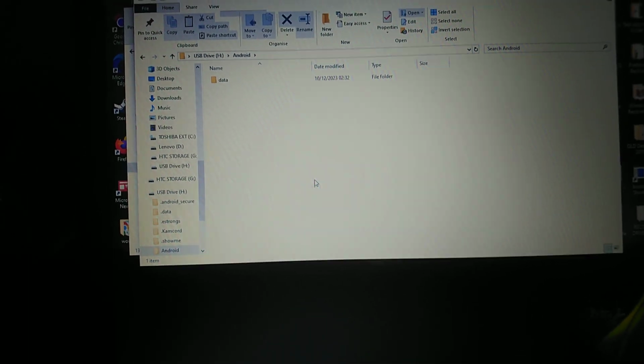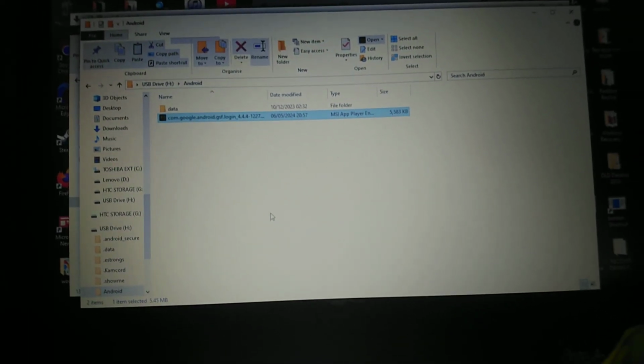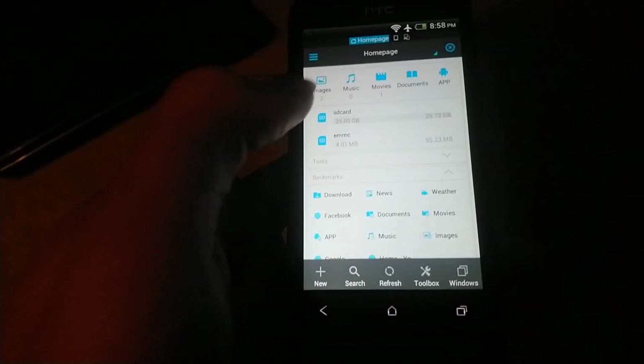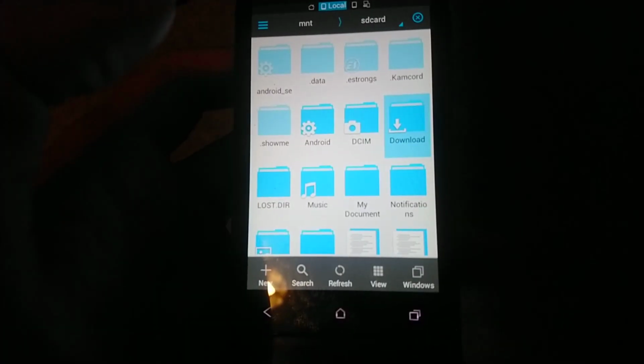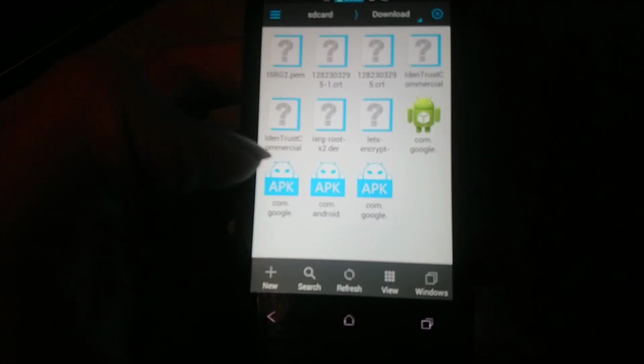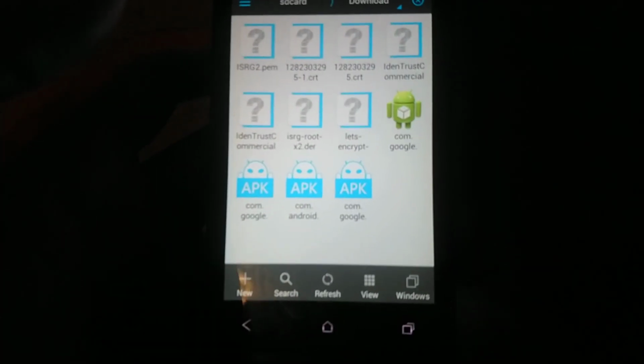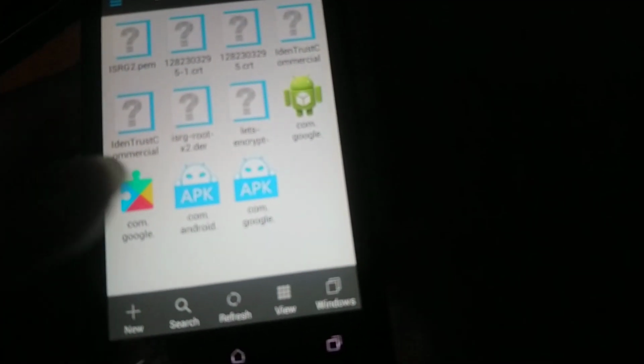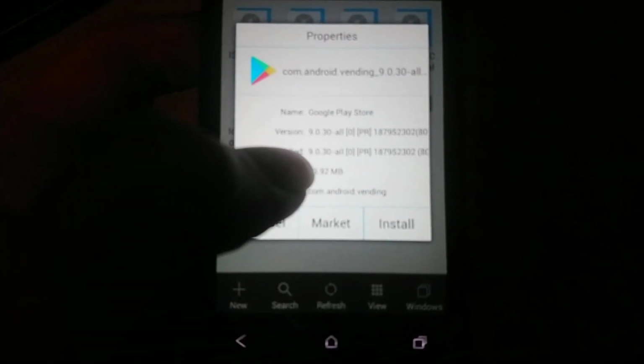Once this is done, just unplug your phone from the computer. So, if you have ES File Explorer, FX File Explorer, or your default File Explorer, navigate to the files folder, download file, and you can see it right there. Google Account Manager. This is the 4.01. So this is the one right here.